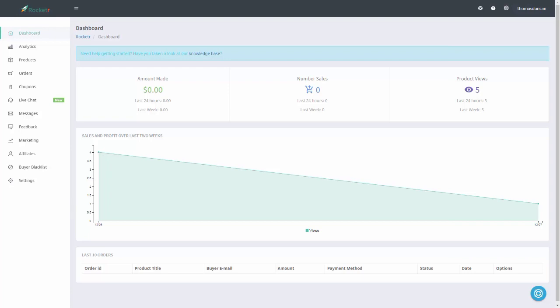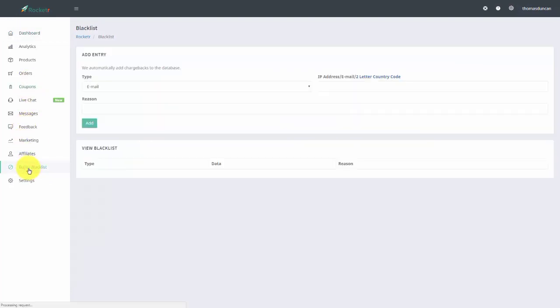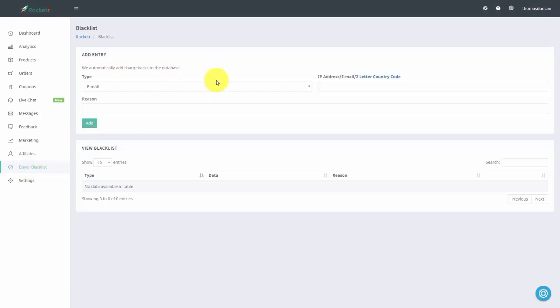Now, it's quite possible that you could have someone that you do not want to purchase your product. If that's the case, you can create your own blacklist. To do that, you're just going to go to this left side menu. There are three ways for you to add someone to the blacklist. You can add them by email, by IP, or you can blacklist an entire country.